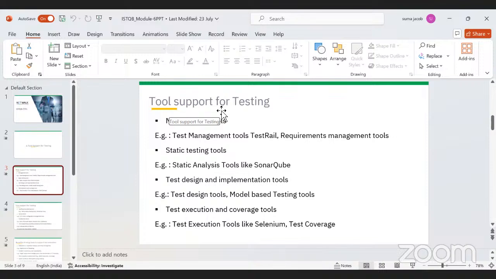So this module deals with different tools for testing, and we will get to know different tools which we can make use of as part of the test process. So what exactly is a test tool? Any application which can assist you in any means in the testing process is called a test tool. So if you're using an Excel sheet for some kind of testing process, that can also be called a testing tool.